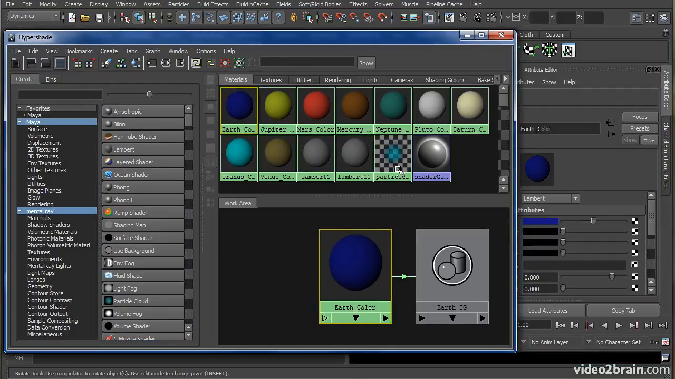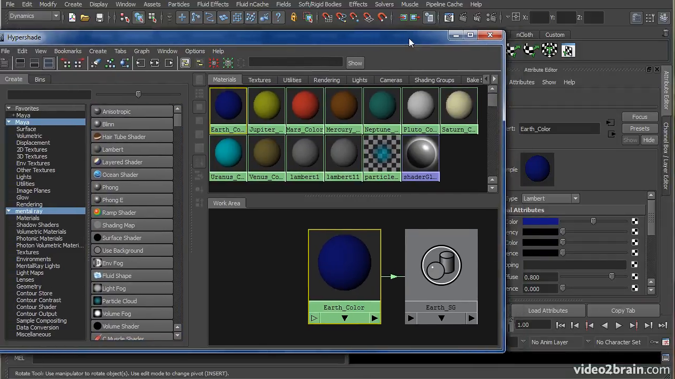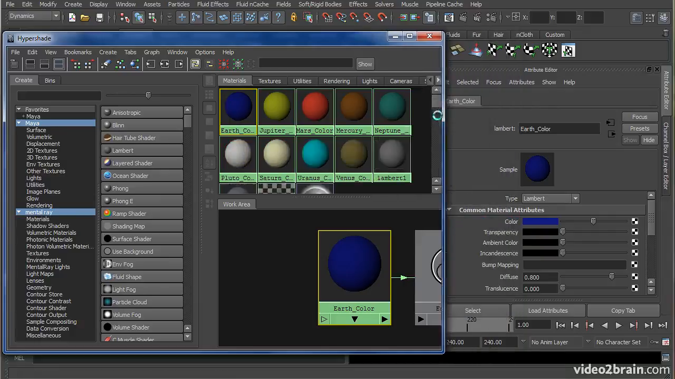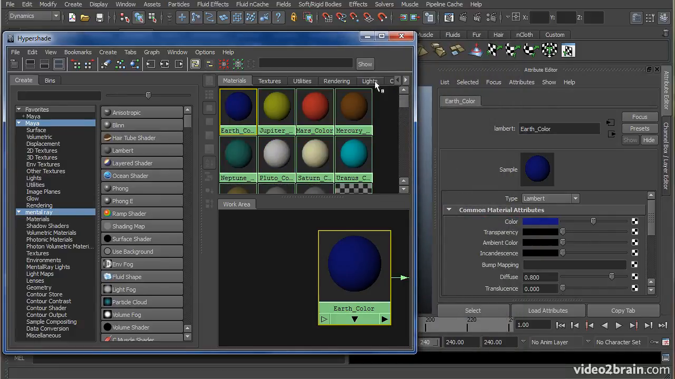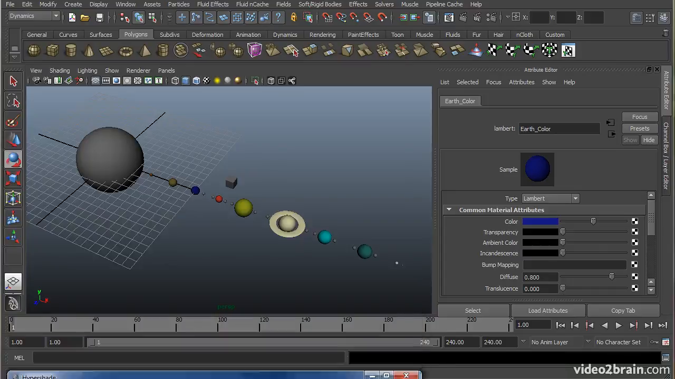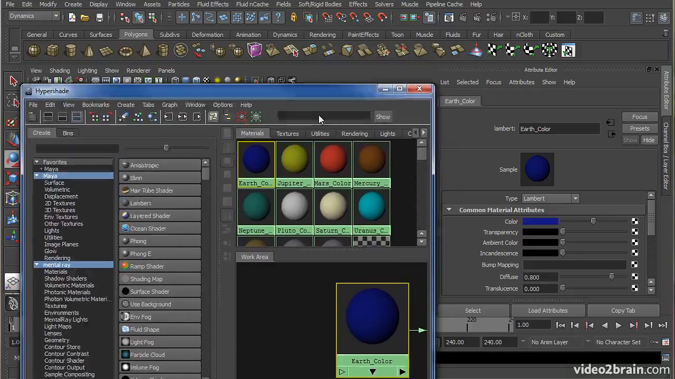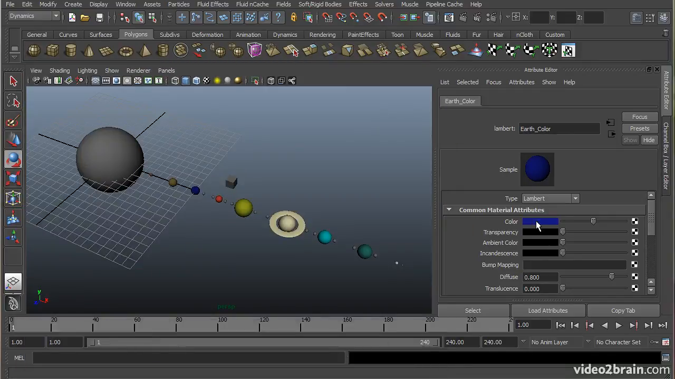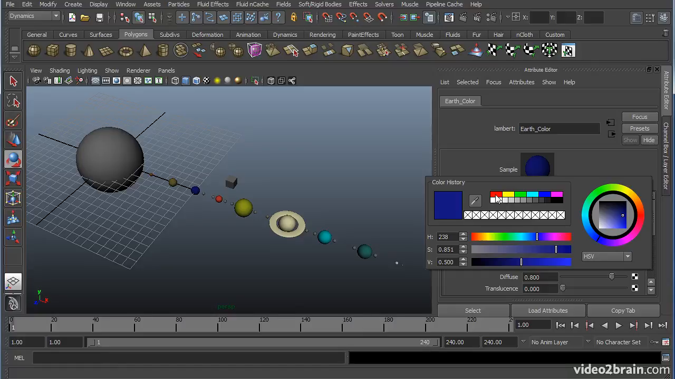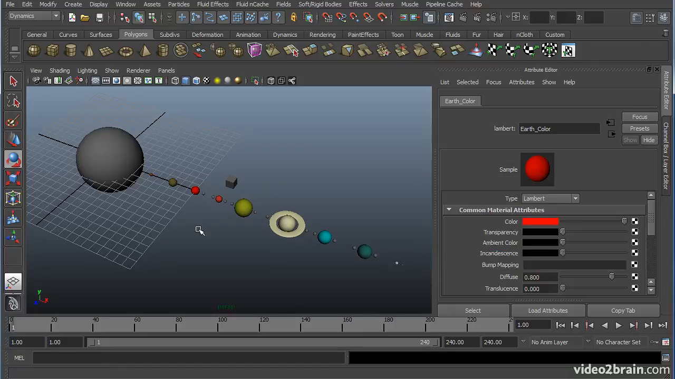Simply double-clicking on a shader will open the attribute editor that allows you to change any of its attributes. For example, if we want to change Earth's color from blue, all I have to do is double-click on the shader to open the attribute editor and click on the color swatch, and now I've got a red Earth.